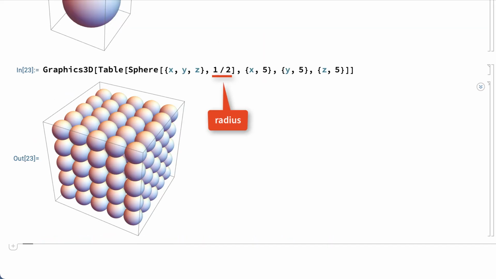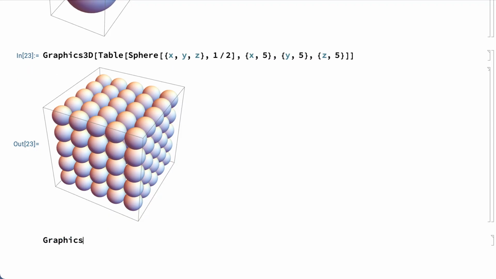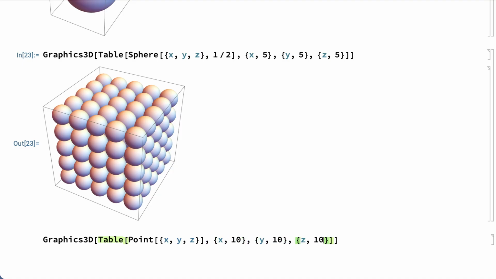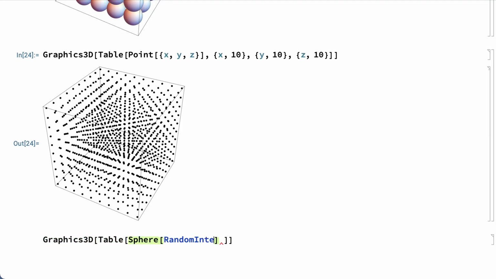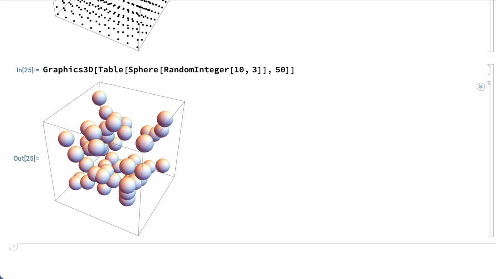The second argument in sphere gives the radius of the sphere. Radius 1/2 in this example makes the spheres just touch each other. Other graphics primitives like point and line can also be used in 3 dimensions. For example, this makes a 3D array of points. As in sphere, the locations of the points in 3 dimensions are specified by 3 coordinates. This draws 50 spheres at random positions with each coordinate going up to 10.